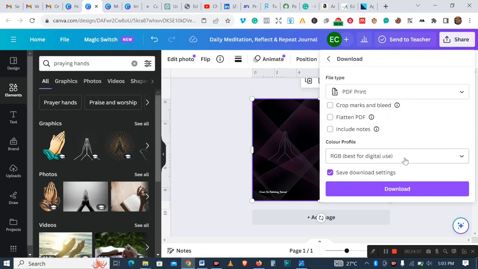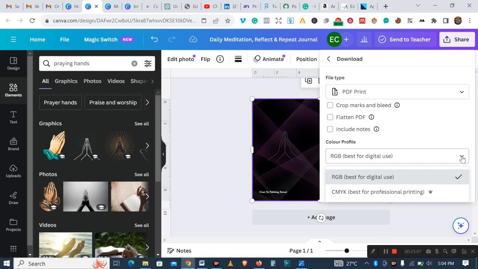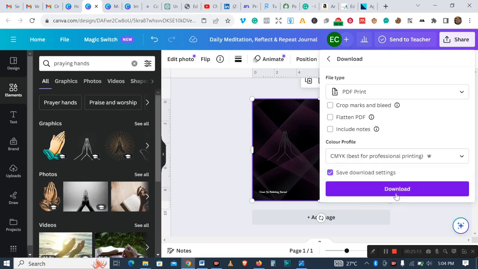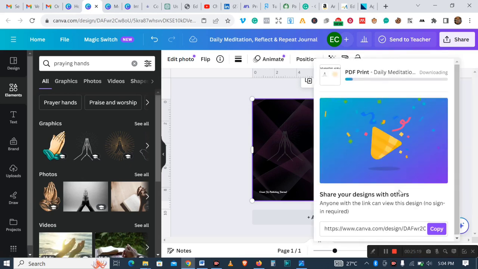Once you click on PDF Print, look at this color profile. If you are using Canva Pro, the best color is CMYK, best for professional printing. Just click on it. But if you're not using Canva Pro, just go ahead and click and download. You're okay. So I'm going to download it. It's downloading right now.